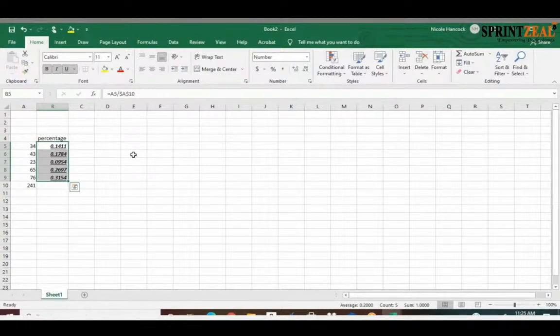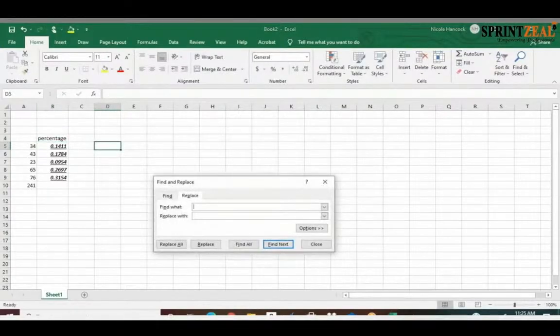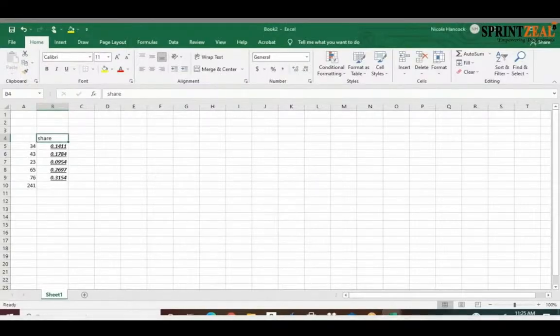Okay. Now replace the percentage with share. You can see in the cell B4, this is the written percentage. Replace it with share. Don't worry, Control H. Yes, very good. Replace all. Very good, very good. Awesome.